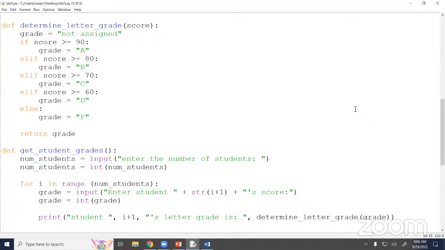Determine letter grade does have that. Check them out, they all have that. You're assigning grade for the score. It's a string, but you're checking the score to get that string, and then you return it.